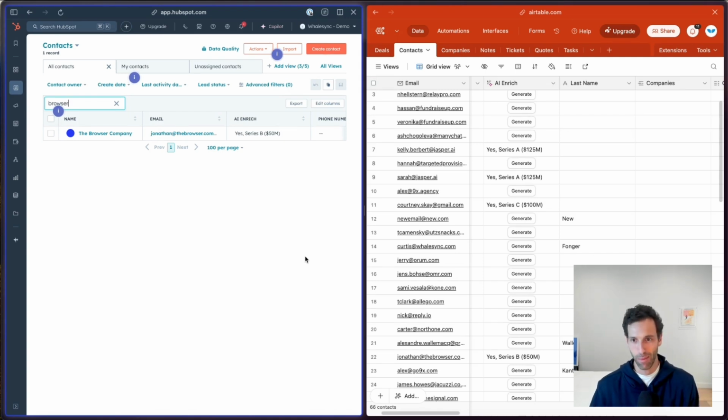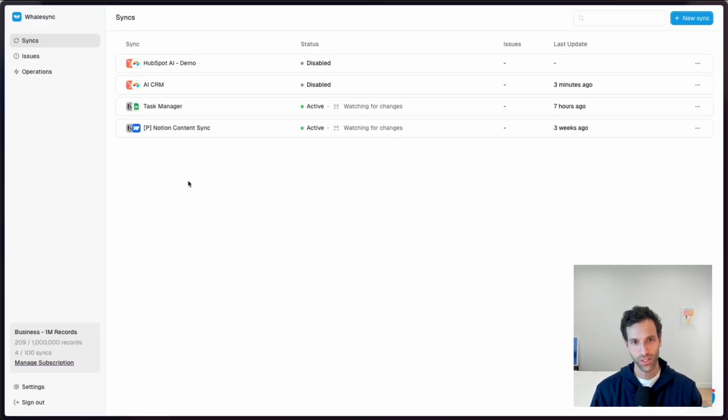It will literally take about 5 minutes or so, but just to give you the hint about what's going on, Whalesync is acting behind the scenes to connect these two. And so I'm able to take advantage of the really awesome AI features that Airtable has while bringing it into my CRM, which is HubSpot. So to actually build this yourself, you can use a tool called Whalesync. And basically what Whalesync does is let you two-way sync apps like HubSpot and Airtable.